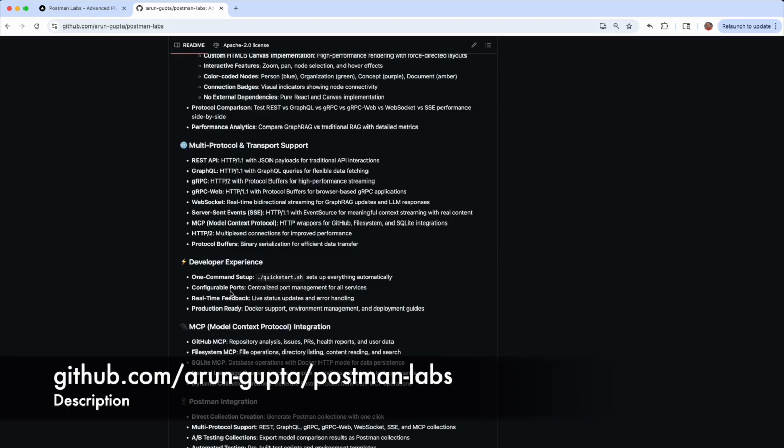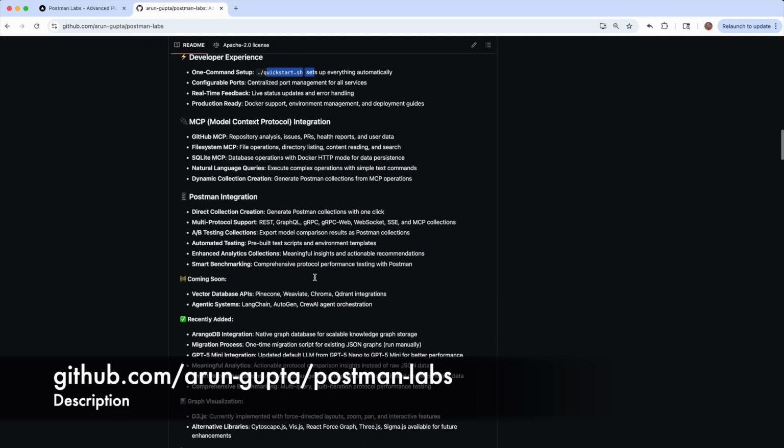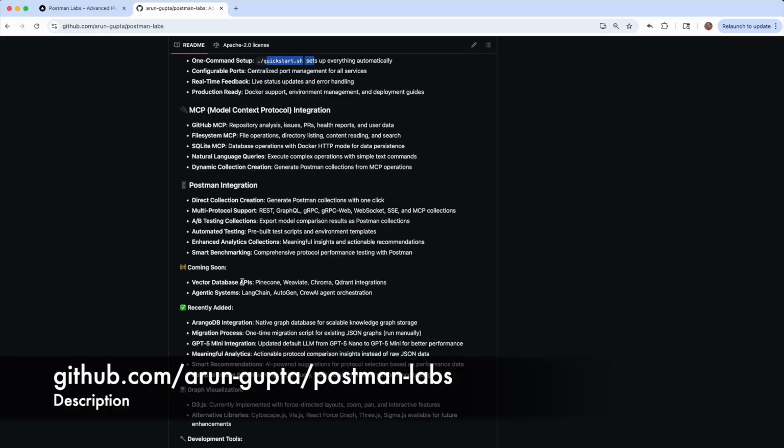Very nice developer experience. You literally have to clone the repo, fork the repo, whatever you want. Just fire up quick start. It should just fire everything up for you. Deep Postman integration. I'm planning to add some fun stuff to it. More like vector database APIs that could again be going back into Postman.